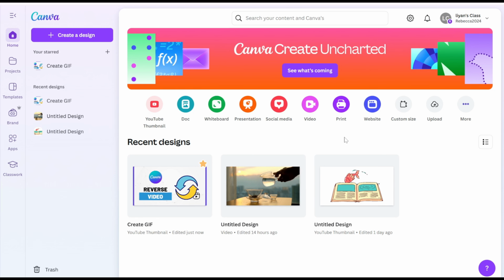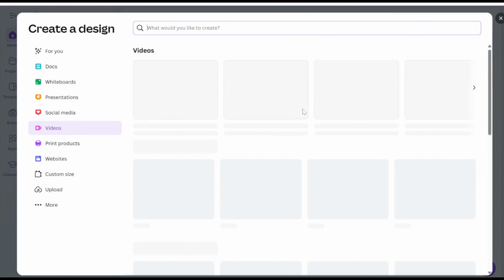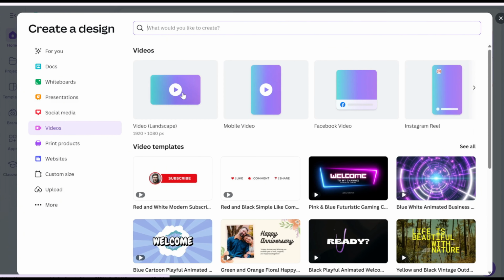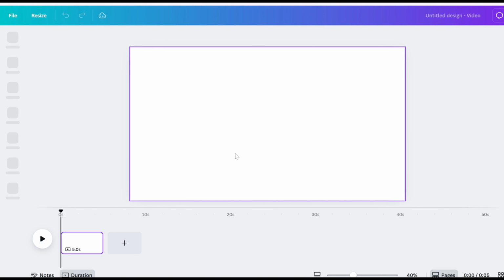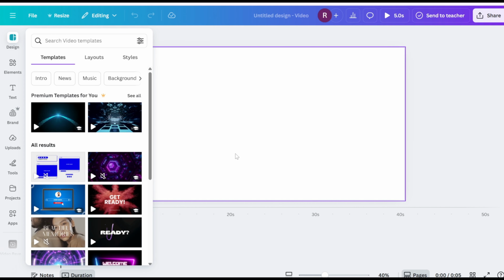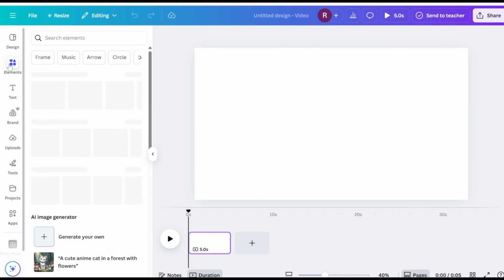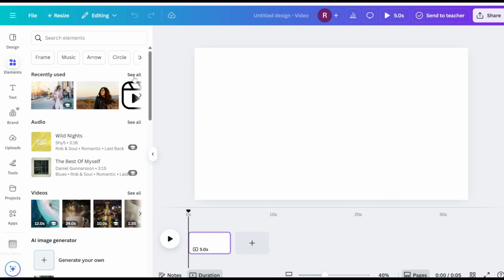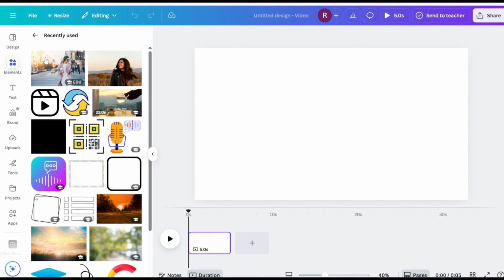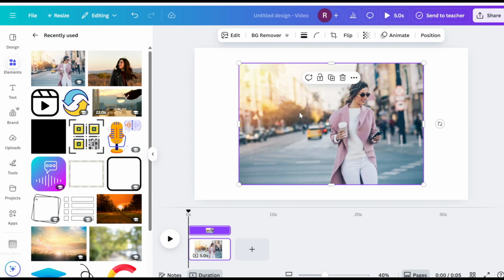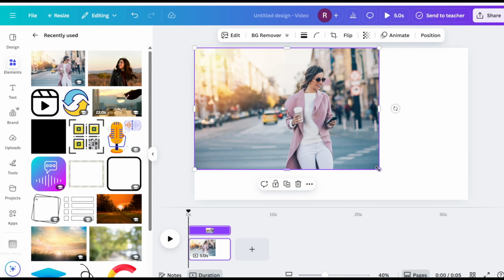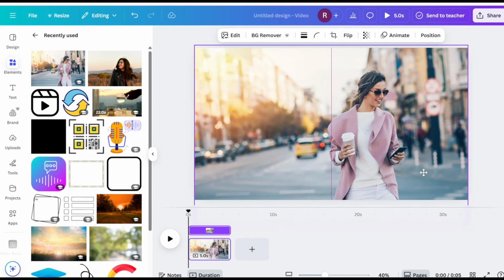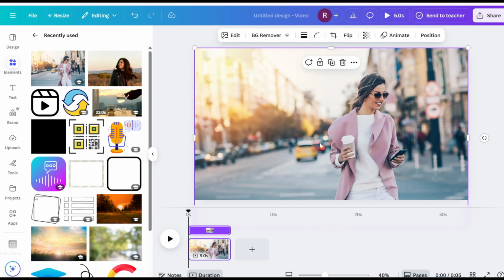Let's get started. Open Canva and create a project. Upload or select a photo from the elements. Let's use this image as an example. Resize it to fill the page. Click Edit.